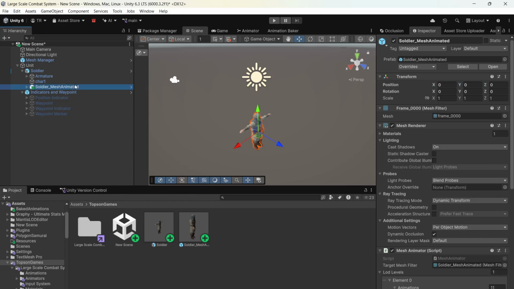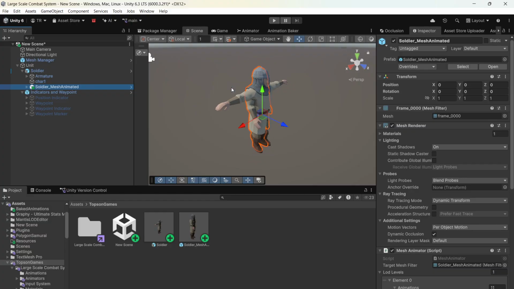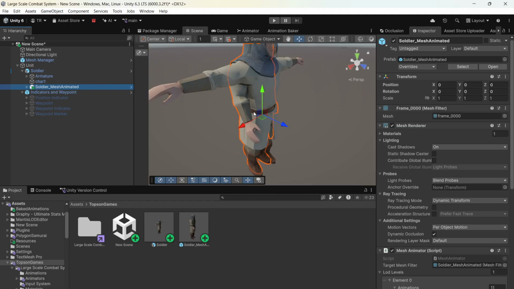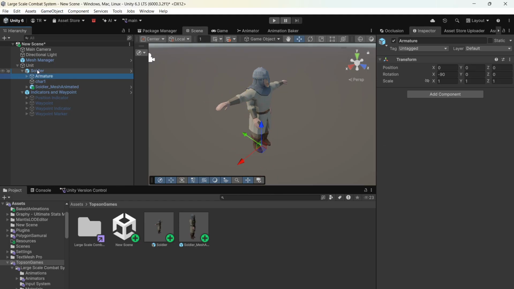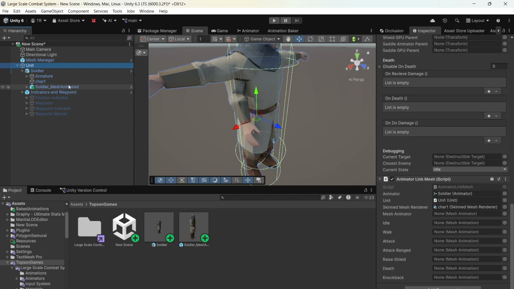Why we have both inside here is that when we get close to the unit, or the formation later on, then we use the Unity animator because it looks better. But if we get further away, then the system switches to the mesh animator, which is way better for performance. That's why we have both. And then we can also reference the mesh animator.